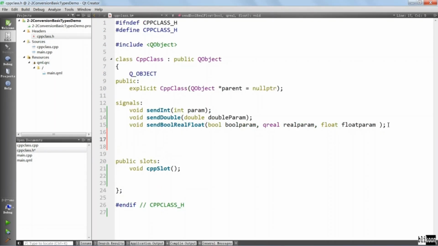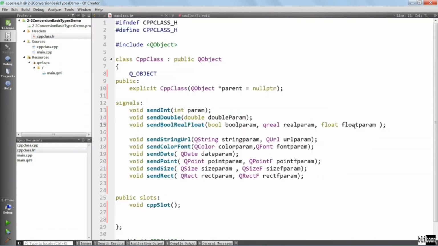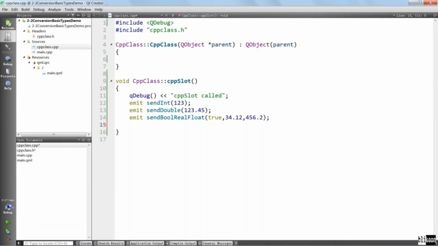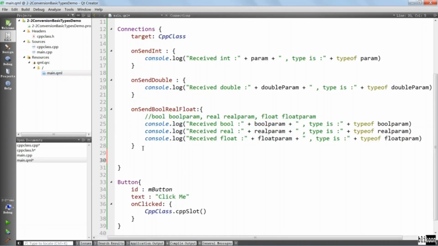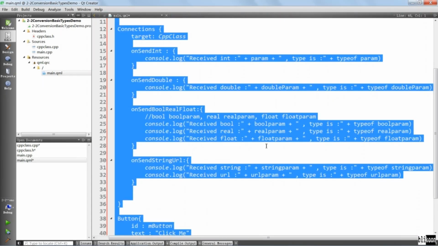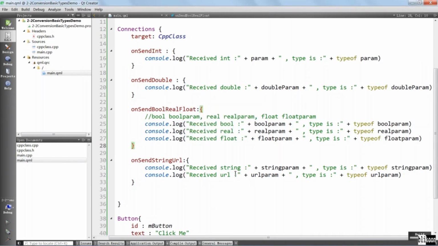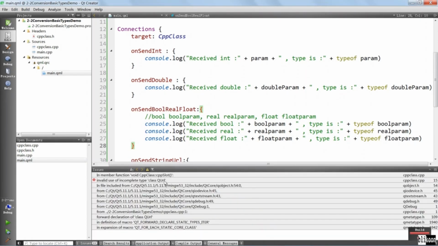Now that you have the idea, I am going to put a bunch of other signals that I want to emit. There is one for strings and URLs, one for colors and font, date, point, size, and rect. We are going to emit the signal for string and URL. The string is this one, the URL is this one. We are going to capture that in QML. I am going to put in a signal handler like this, Control A, Control I to align. And if I run, I should see my string and URL console log messages here.